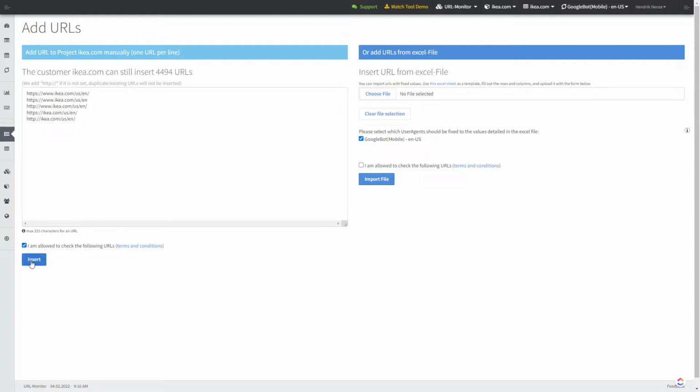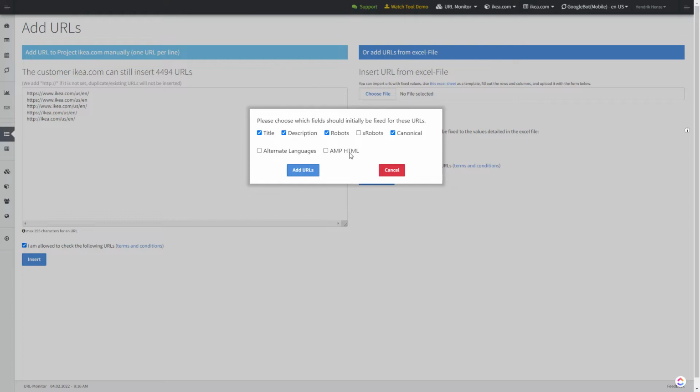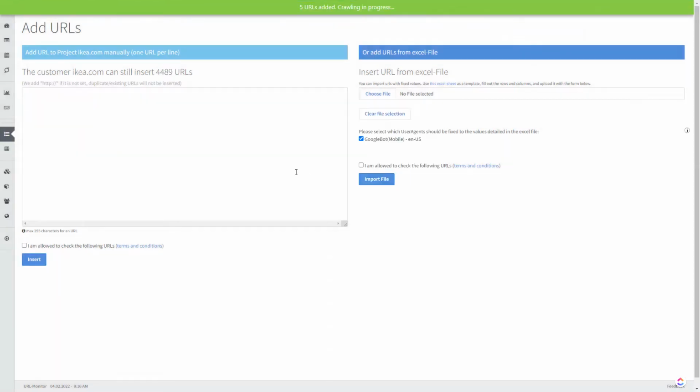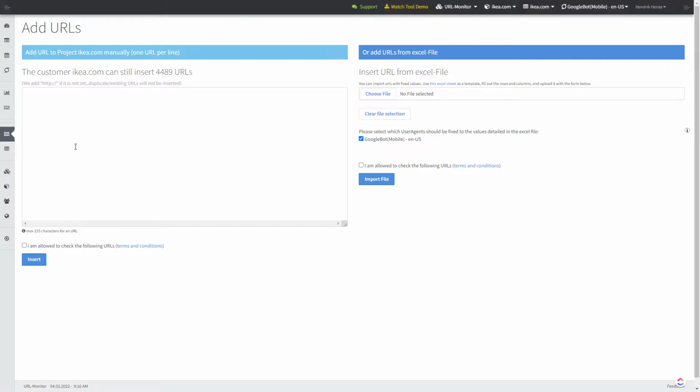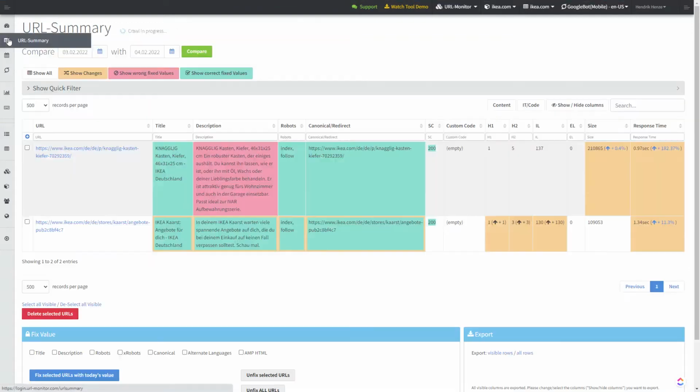Once you've done this, you just go to Insert, and now you can choose what things you want URL Monitor to check for you on a daily basis. You can check X-Robots, alternative languages, and whether there's AMP support, right? I will check all of these, but it's up to you, and you can change this afterwards as well. So I go to Add URLs, and then the crawling starts. And now I go to URL summary. We see that the crawling is in progress, and we just wait for that to finish.